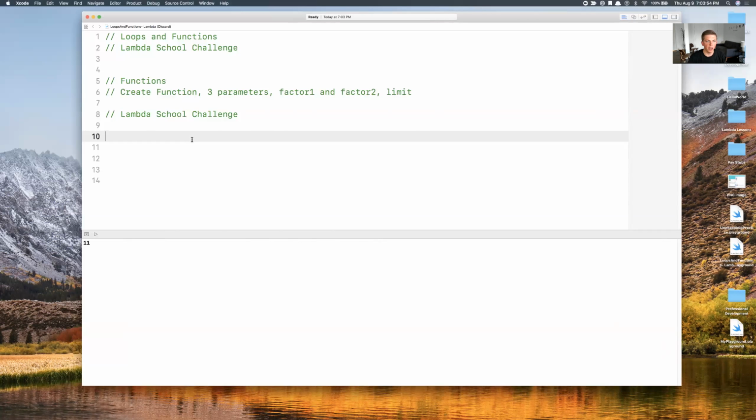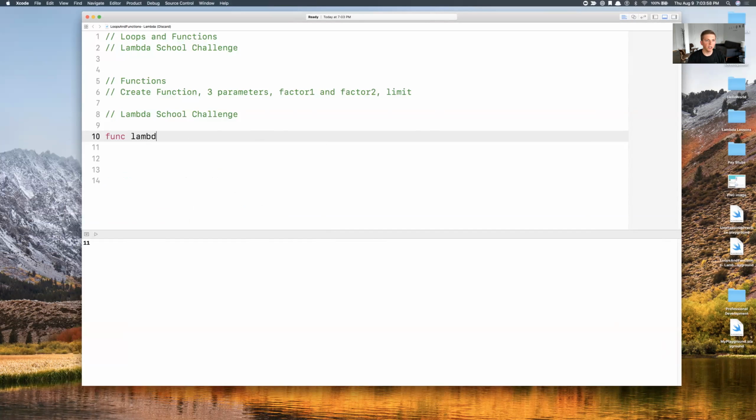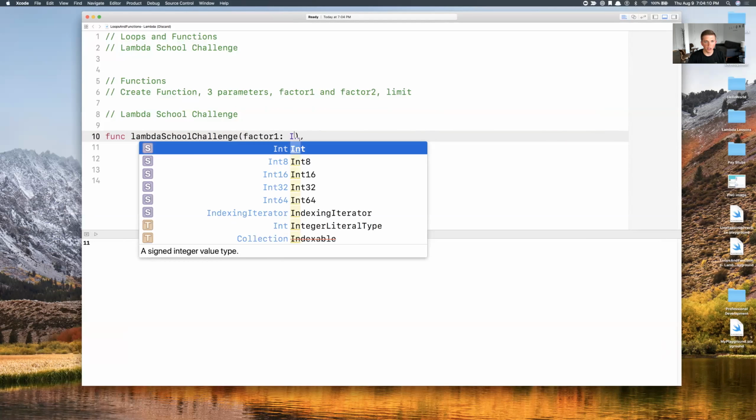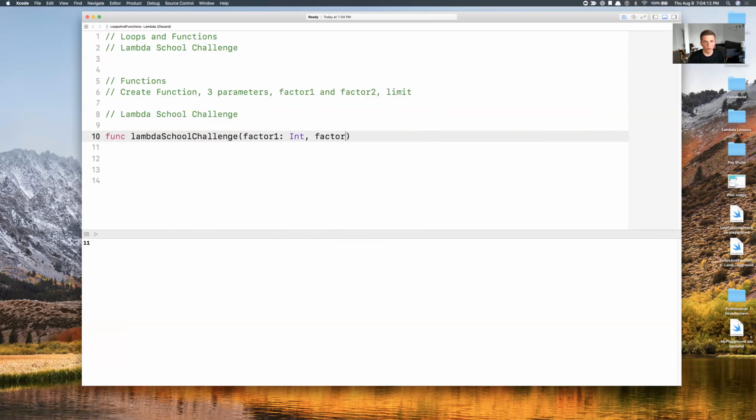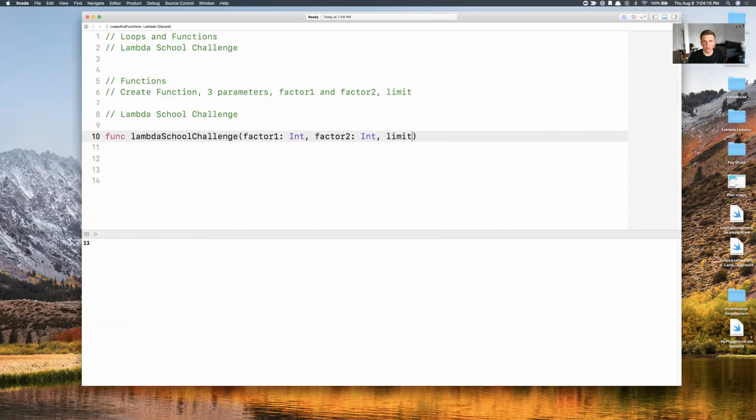Okay, so let's go ahead and I'm going to create a function, and it's going to be called Lambda School Challenge. Okay, and I've got 3 parameters, right? I've got factor1, which is going to be of type int. I've got factor2, which is also going to be of type int, and then I have a limit, which is also going to be of type int.